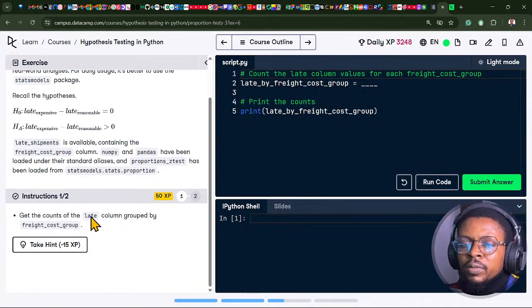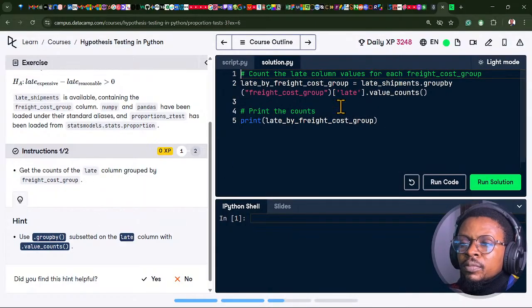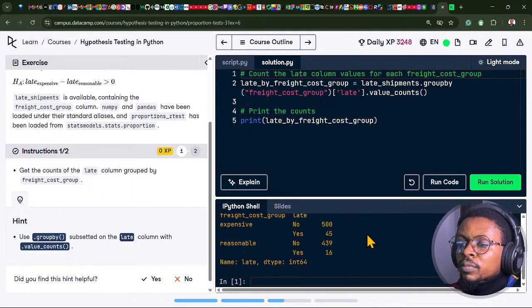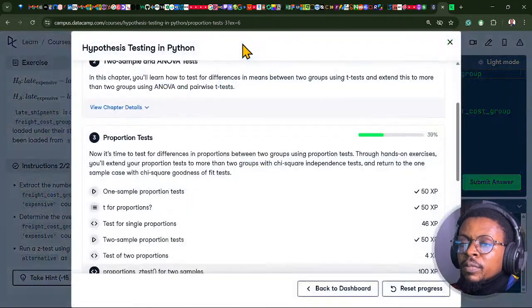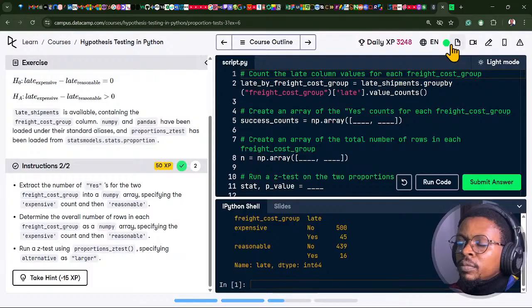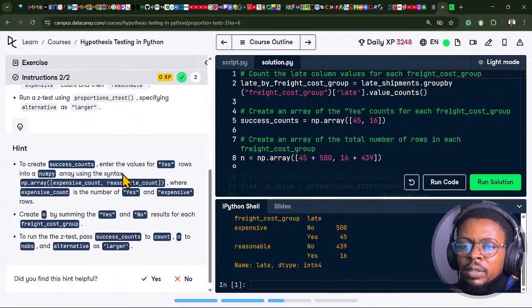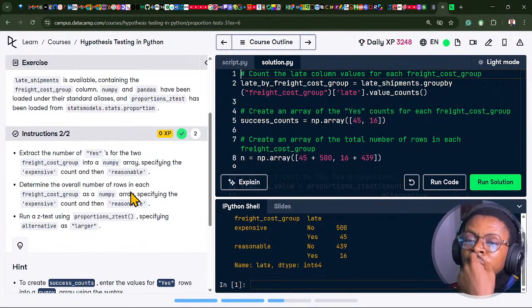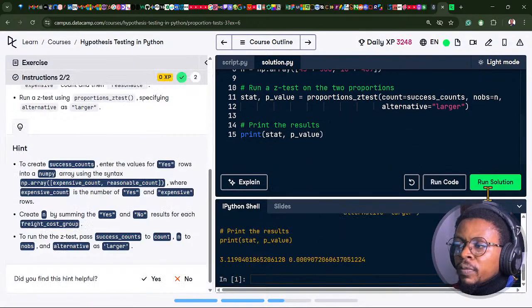Next is to get counts of the late column grouped by flight group. Let's see the results here. This is how you do that, determining the number of each in each group. Okay, I'm going to run the code. We should have a result there.